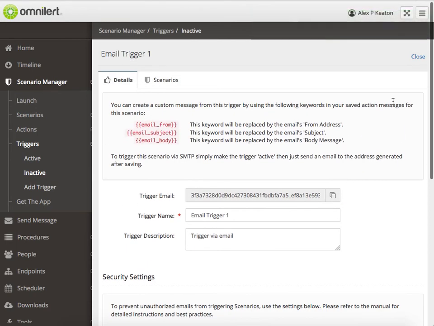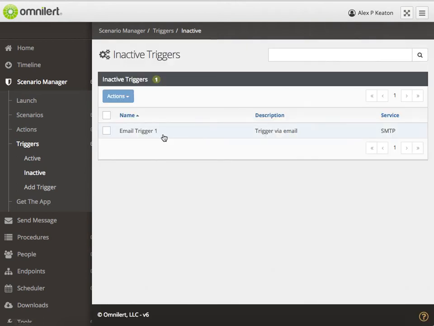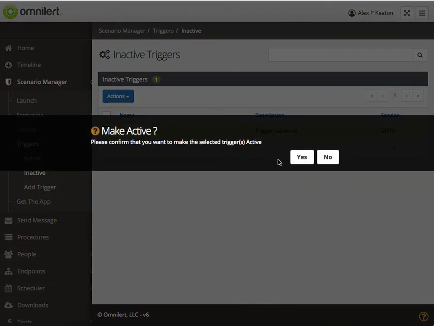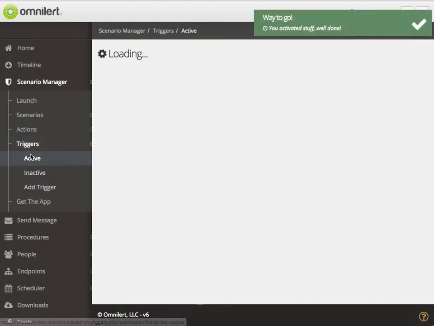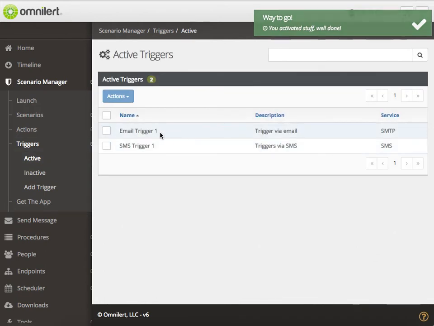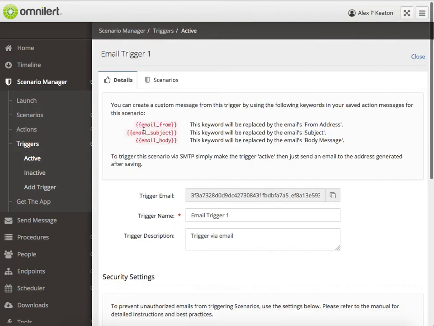So I'll scroll up here and close this view, and now I have my inactive trigger. I check the box next to its name, and let's activate it. The system's going to say, are you sure you want to make this active? Because as soon as it's active, the world can send it an email, and it will do something. So now my trigger is active. I have an email trigger along with my other triggers that I've created.